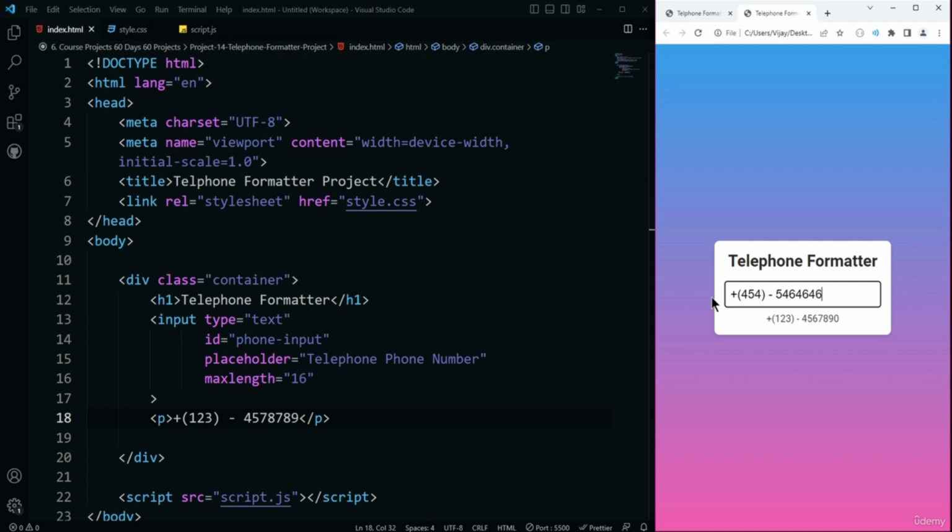If I enter a number again, then you can see this is actually our 6 characters, because 2 brackets, 1 plus, and then we have 3 characters. Then we have a space, then this particular hyphen, then another space. Okay, so we now have 9 characters. Then this is going to be 10, 11, 12, 13, 14, 15, and 16. So in total we have 16 characters inside this particular input type.